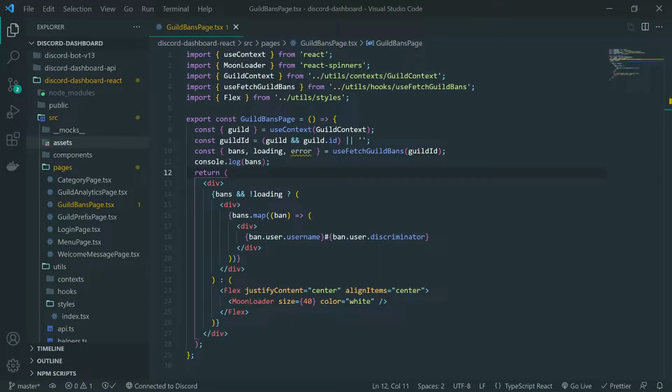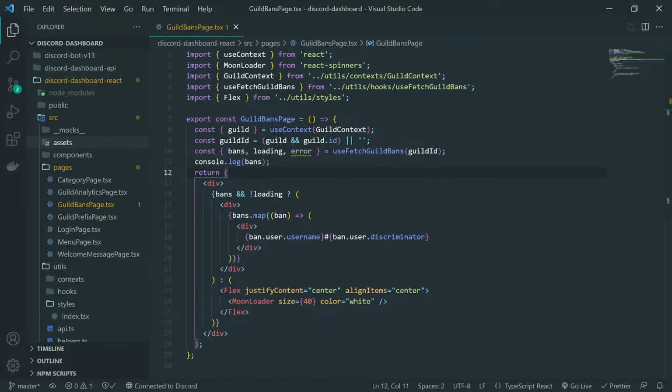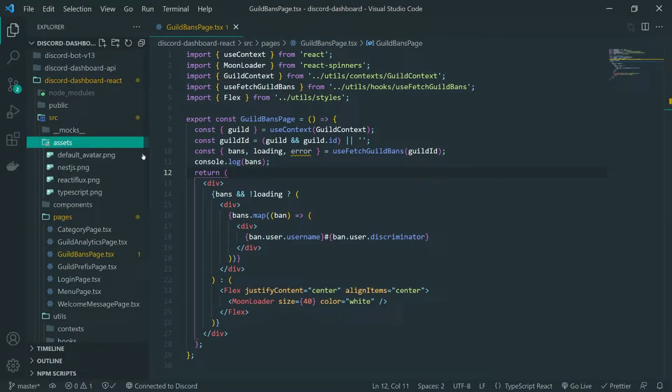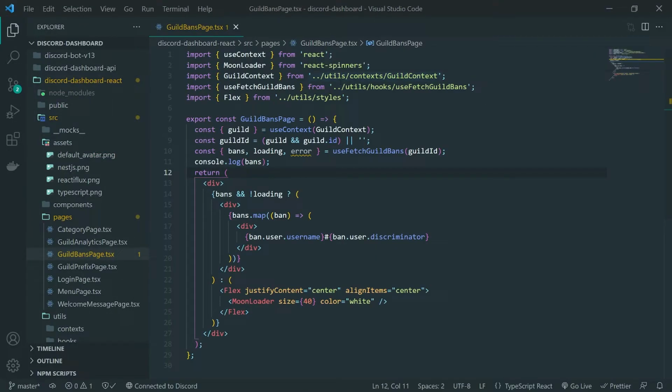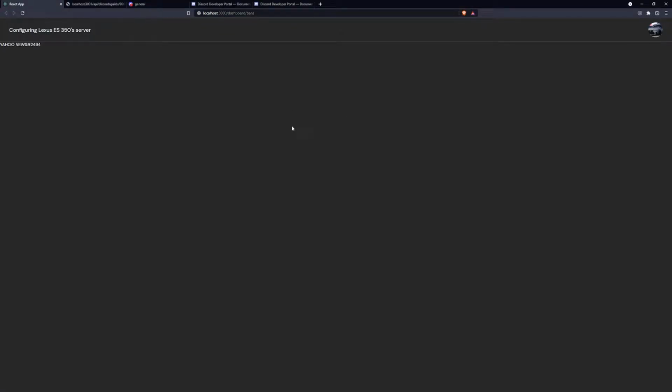All right, so I said I was gonna have a wireframe, but I'm not going to do that. I'm just going to set up something very simple for our guild bans page. I'll let you all style it however you want. But a couple things I want to mention is I went ahead and downloaded the default Discord avatar, and I added an avatar for my account. So I'm going to show you how we can make it so that whenever the user does not have an avatar, we'll render the default one, and if they do, we'll render the actual user's avatar.